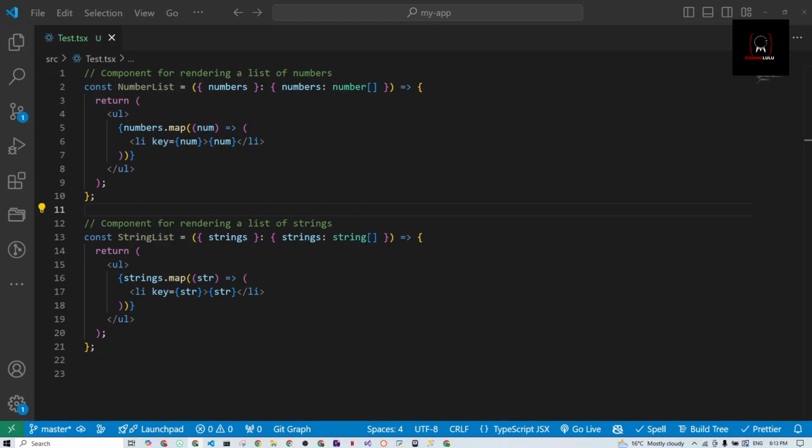So what we have here are two components, okay? And what they are doing is accepting a parameter, which is an array of some items, mapping through that array and rendering the item in your UI. The only difference between these two is the type of the item in your array.